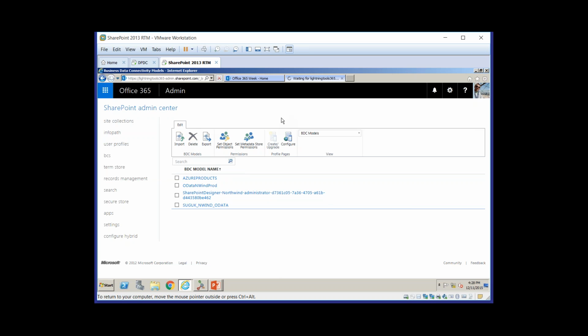Okay, so just waiting for that to load. Just whilst we are waiting, there are a number of other settings in here as well, like the metadata store permissions and the object permissions. So we'll talk about that briefly.